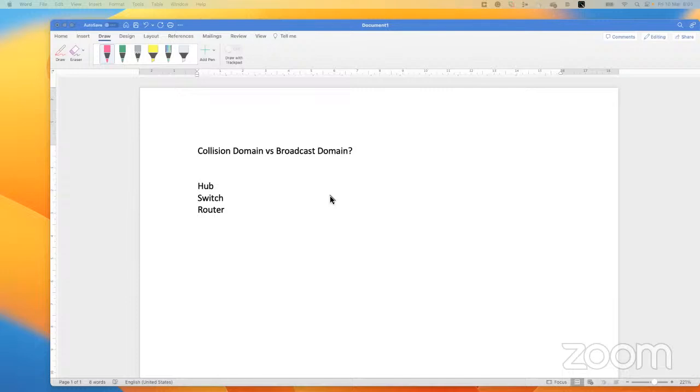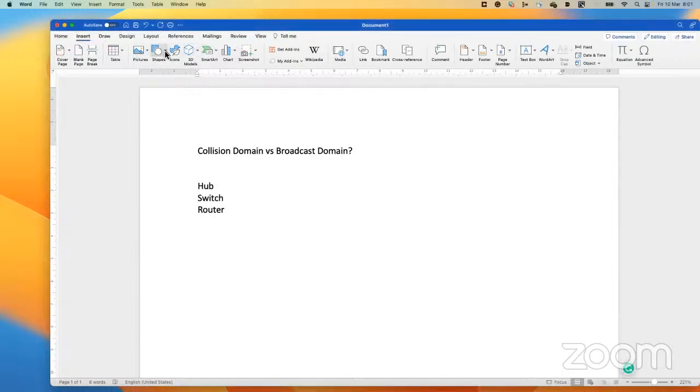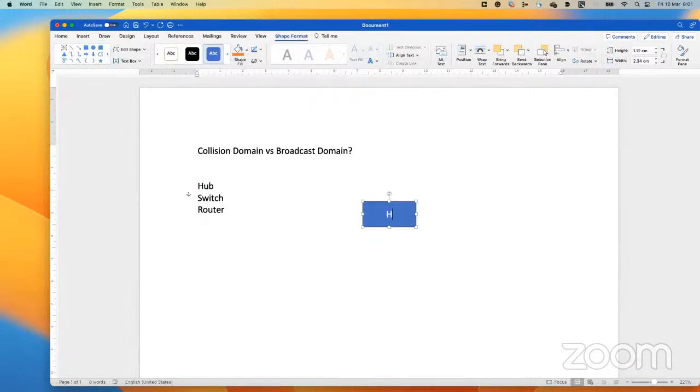So Gaurav, what I understand by collision domain is that a hub will have only one collision domain. If a hub is transmitting data, the receiver or the other devices will have to wait, or there will be a collision.